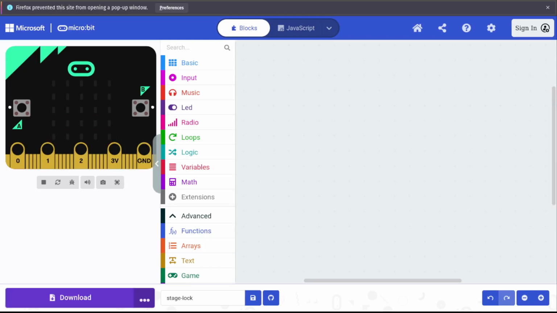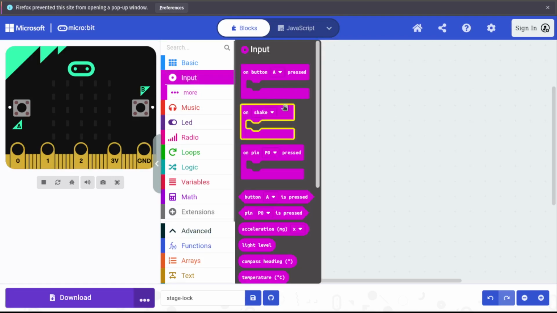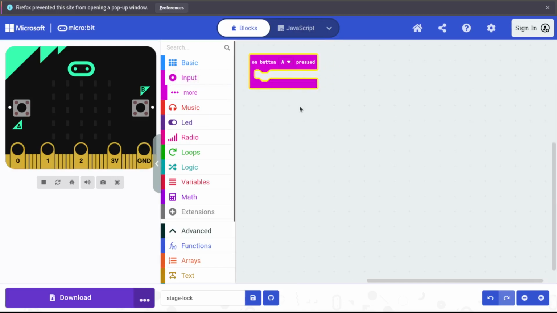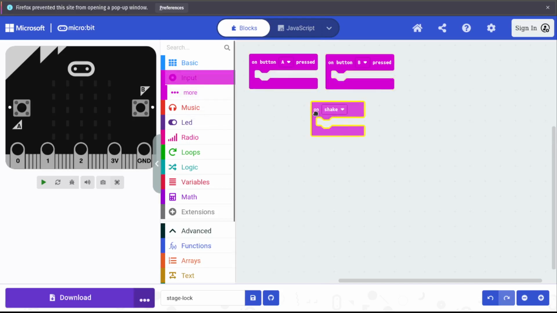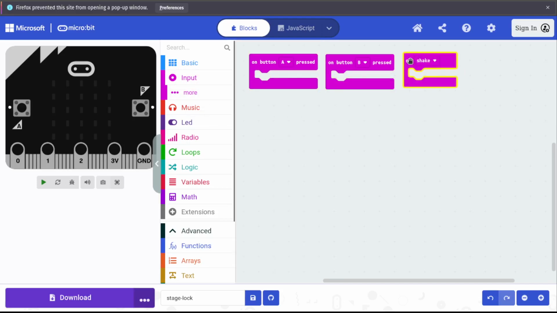I've got my simulator up here, and I'm going to show you how to create this sort of stages lock where you have to give the correct inputs in the correct order in order to unlock the microbit. So the first thing I'm going to do is set up my stages, like the inputs I want the user to give. So we have button A, that'll be the first one, then button B, and then shake. I want the user to give these three inputs in this order, and if they do that correctly, then they'll get the check mark and get to unlock the microbit.